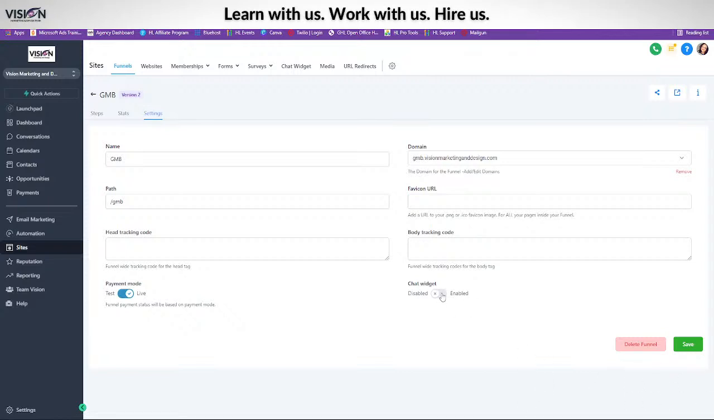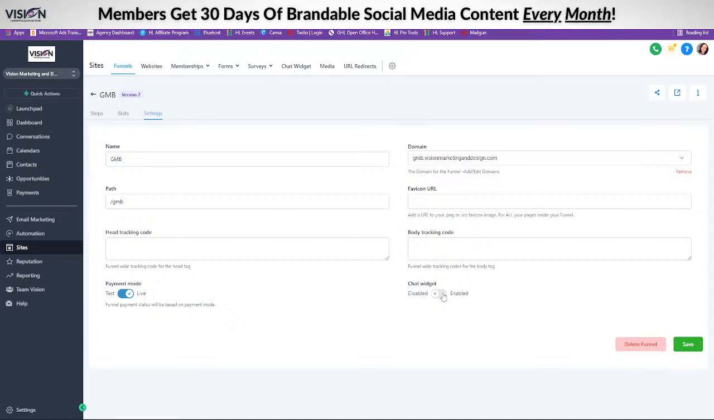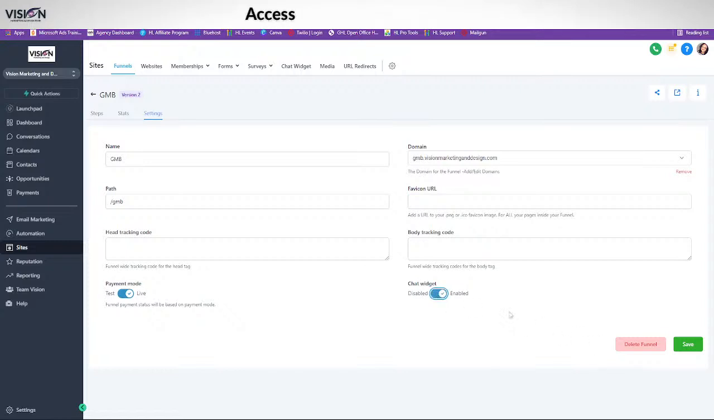And remember, within your Team Vision account or within your HighLevel account, you have the ability to download a mobile app. All of your clients can download a mobile app that's connected to their user ID so that any conversations or correspondence can be accessed on your mobile phone. So I'm going to say, yes, I do want to enable it. And if you need to configure that, you can go up here into chat widget.